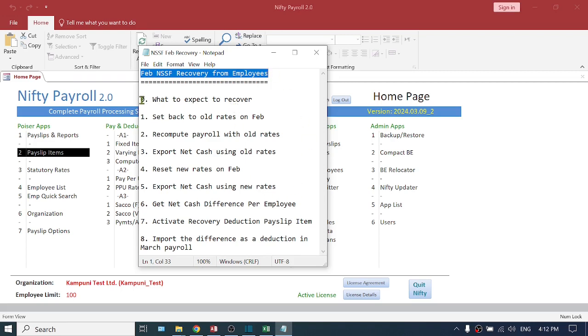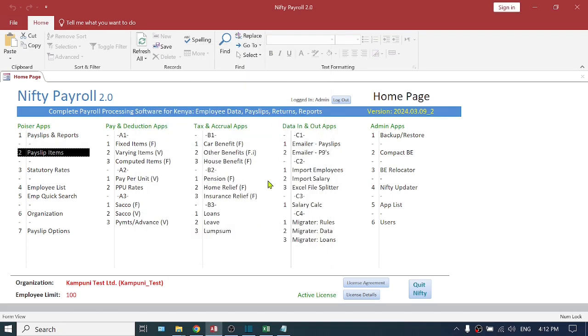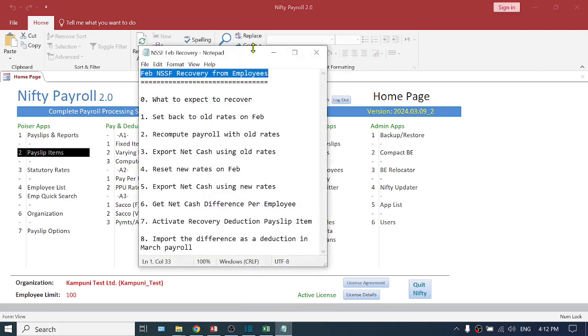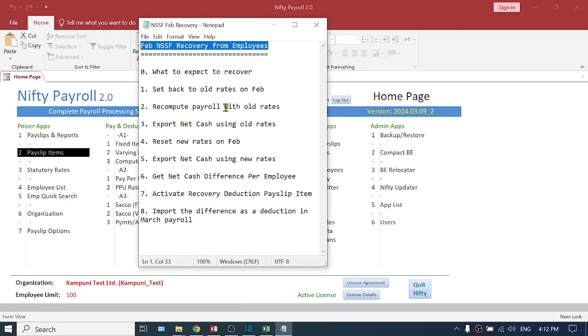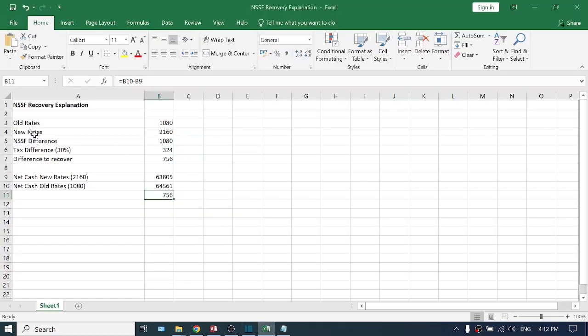So the first thing, these are the steps that we need to take. There are 8 of them. Let me move this up so we can see there are 8 steps. So what should you expect to recover? First of all, these were the old rates, 1080. The new rates went up to 2160.